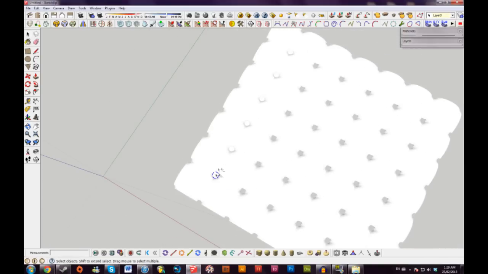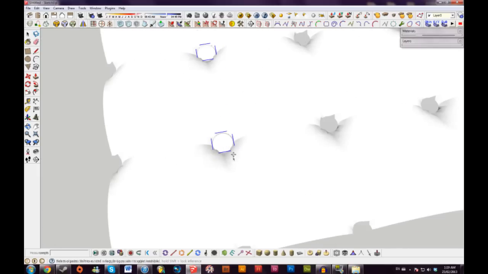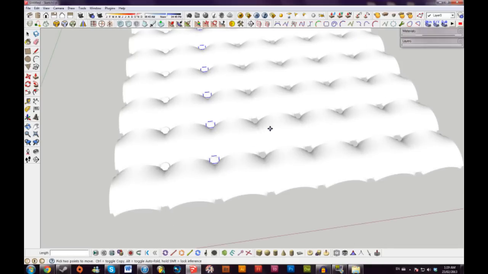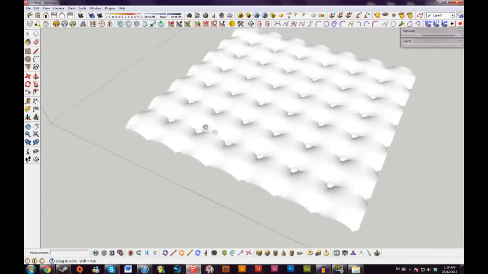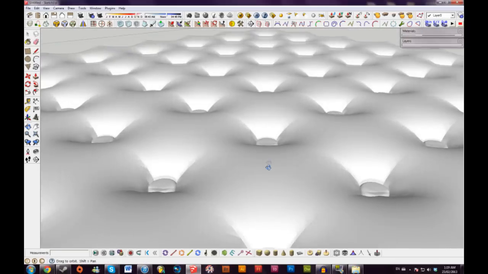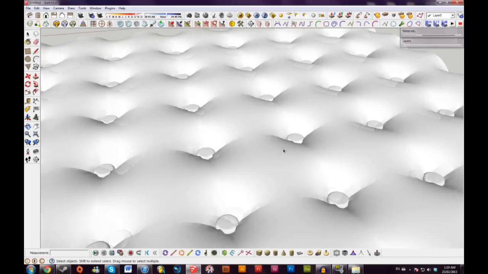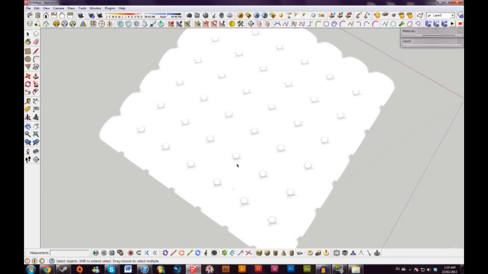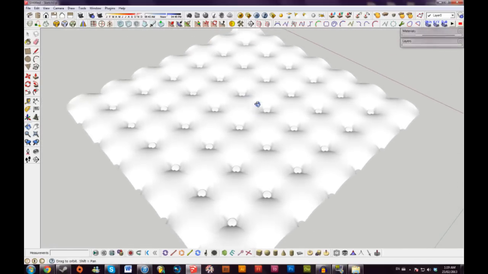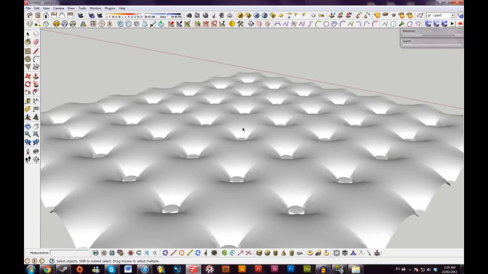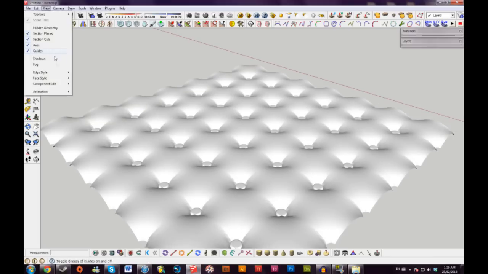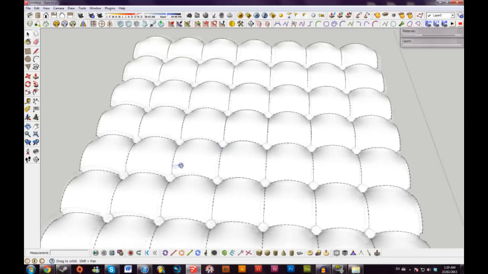And highlight all these again, and then move them in this direction. Should be 6 inches. We'll say X5. So now we have a fabric-y, you know, you could use it for anything really practically speaking, and very, very simple, very easy to make, very straightforward. I'll just turn my edges back on.